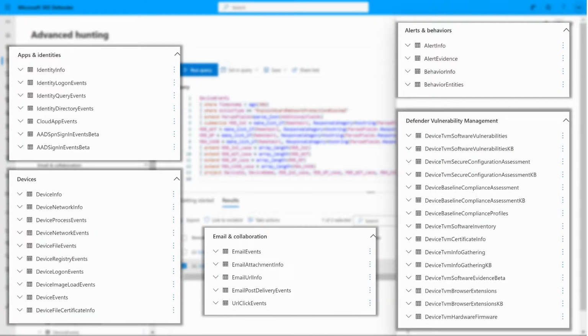So in advanced hunting, there are a number of tables available. For example, alert and behaviors. When you look at the tables, mostly the alert related tables, or even the Defender for Cloud Apps tables. When you look at the other tables, for example, apps and identities, this is coming from Microsoft Entra and also Defender for Cloud Apps. And also, if you are using email, like Exchange Online Protection and Microsoft Defender for Office 365, you can also get the data and the tables related to email events.